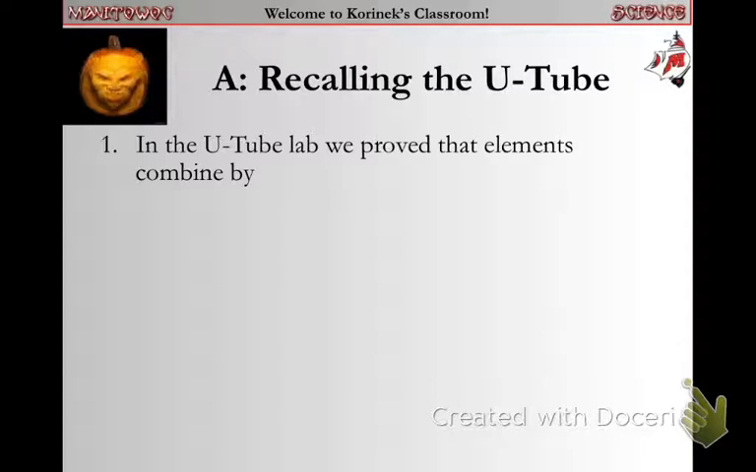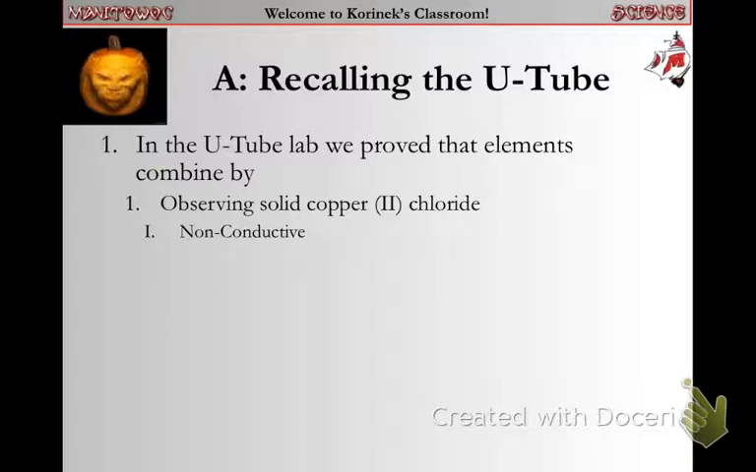So in that lab, we proved that elements combine. Now, how did we do this? Okay, so first of all, we observed solid copper 2 chloride. It was a green material in the evaporating dish. It looked like a bunch of little tiny crystals. We tried to test it with that conductivity meter, and we found out that it was not conductive, like whatsoever.